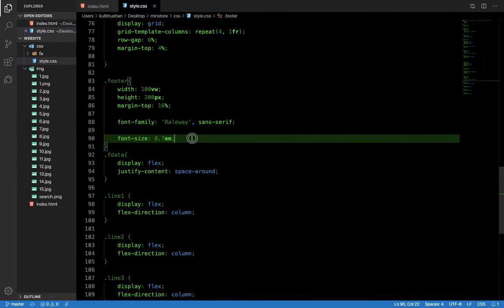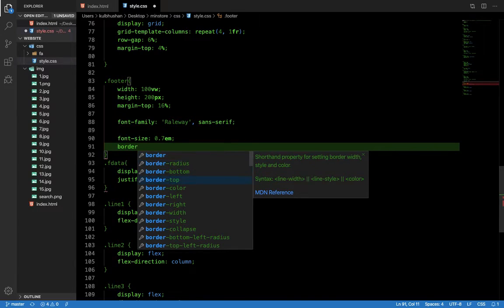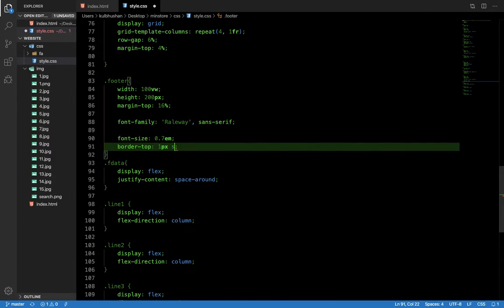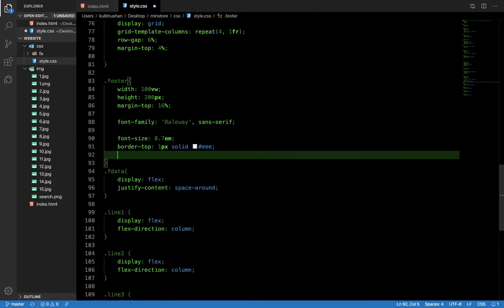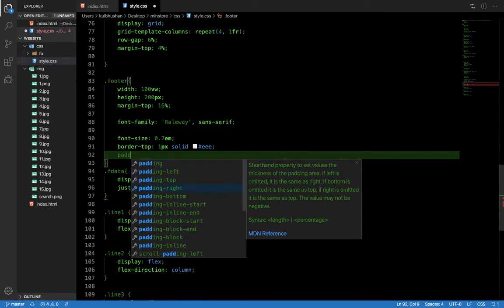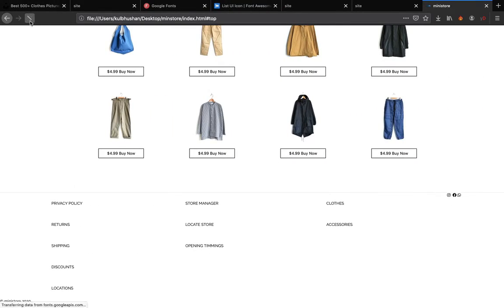And now this footer needs a kind of border at the top. How about 1 pixel solid? Do we want to make it solid black? No, kind of subtle black. And that is touching. Why? We need some padding at the top. How about 2%? Will that put some space?